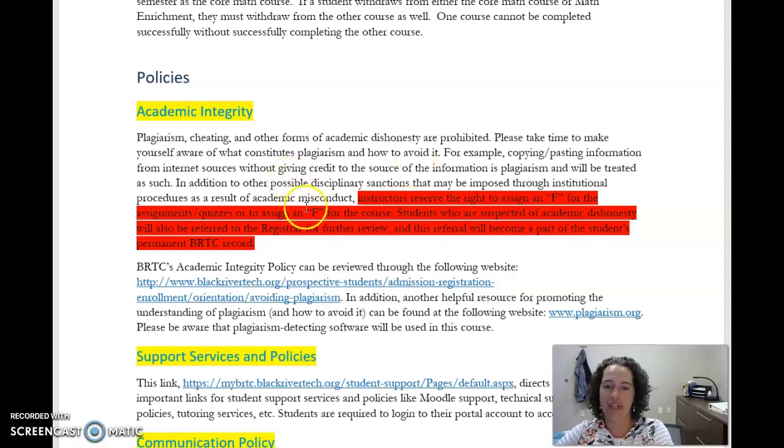I have it highlighted in red here that I can give you an F for the assignment or quiz, or I could give you an F for the entire course. I could even refer you to the registrar for further review, and it would become part of your permanent record. So I don't mess around with cheating. Just learn the math now. You'll thank yourself for it later.